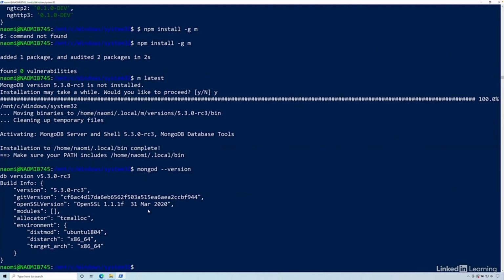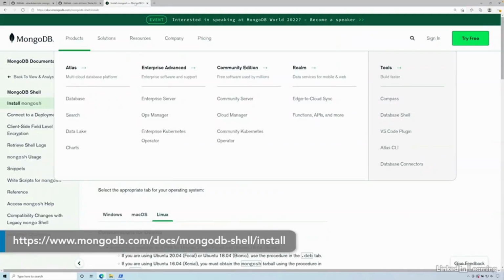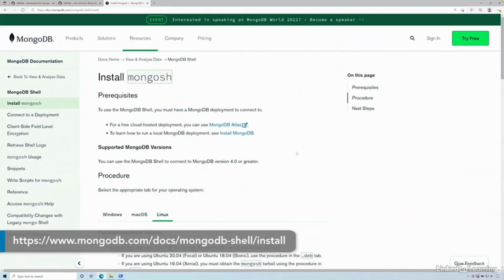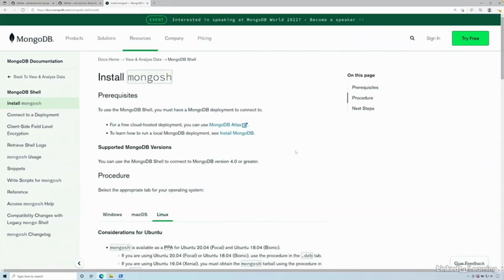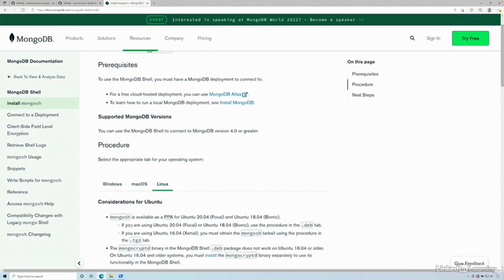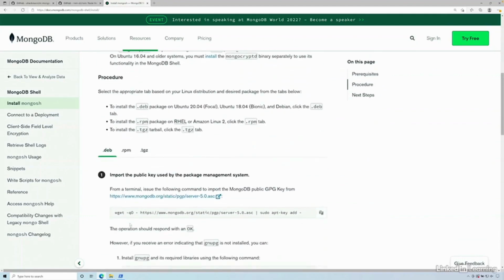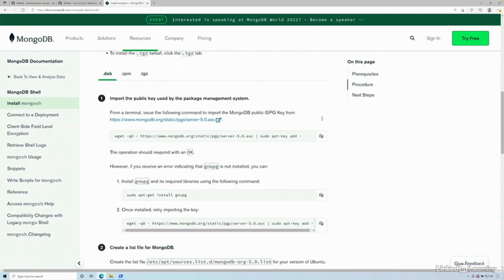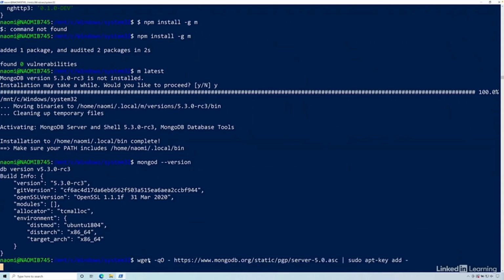Okay, next thing we want to install is the MongoDB shell. And for that, I'm going to go to the MongoDB documentation to install mongosh. And actually, we are not going to be installing the Windows version because I am using the bash shell here. So I'm going to follow the steps for Ubuntu. The first thing it's asking me to do is to import the public key for the package management system. So I'm going to do that.